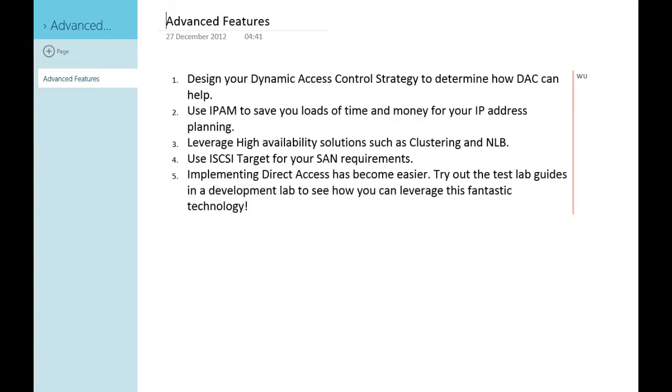So there's a little bit more to it than meets the eye. So I would say, please just make sure you look into it a little bit more before you start implementing it. Features like IPAM are great. They'll save you loads of money in terms of the IP address planning, troubleshooting, administration, everything. Just use it as well.